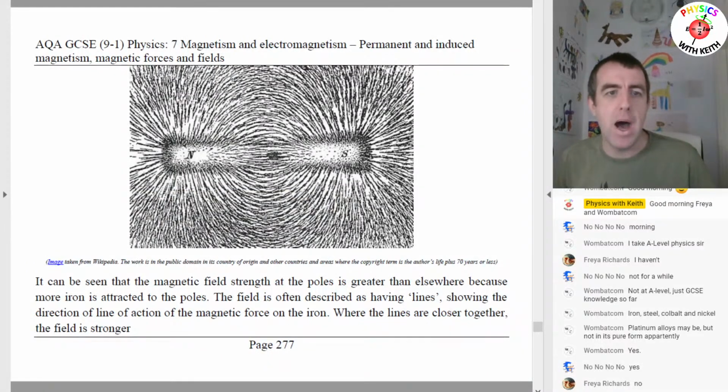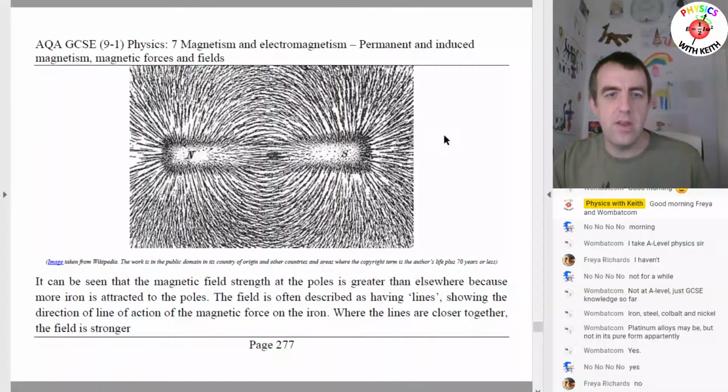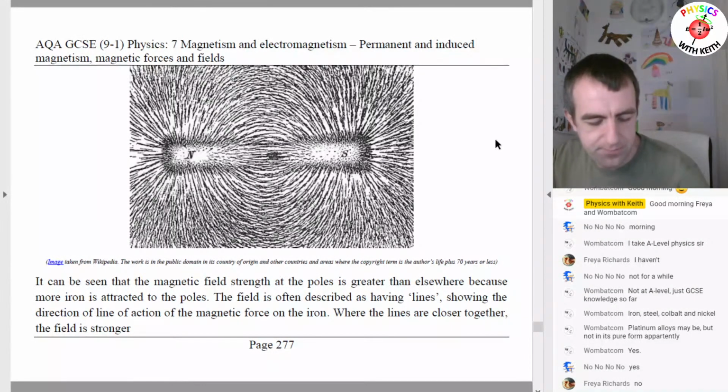This is a bar magnet. Just like we saw before, a bar magnet. And you place a piece of paper on top of the bar magnet and you sprinkle some iron filings onto that paper. And the iron filings all line up in these lines, allowing you to visualize the field. And remember what a field is. A field is just a region in space where a force is produced.